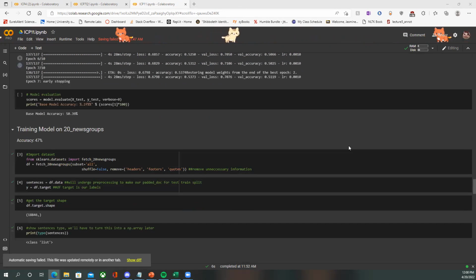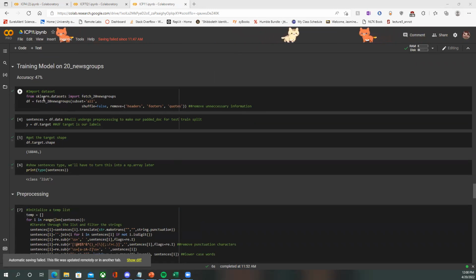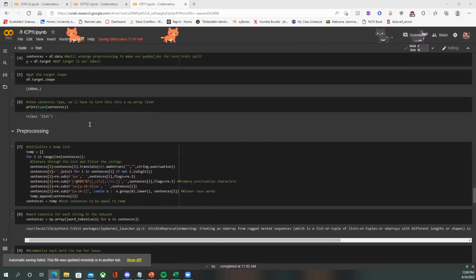And then we also had a 20 news group data set that we had to work with. So we imported that from sklearn data sets. And then we removed headers, footers, quotes, which we deemed as unnecessary information. Then we split the data set up into sentences and then our labels. And then we got our target shape. And then we saw the type of sentences we're working with, which is a list.